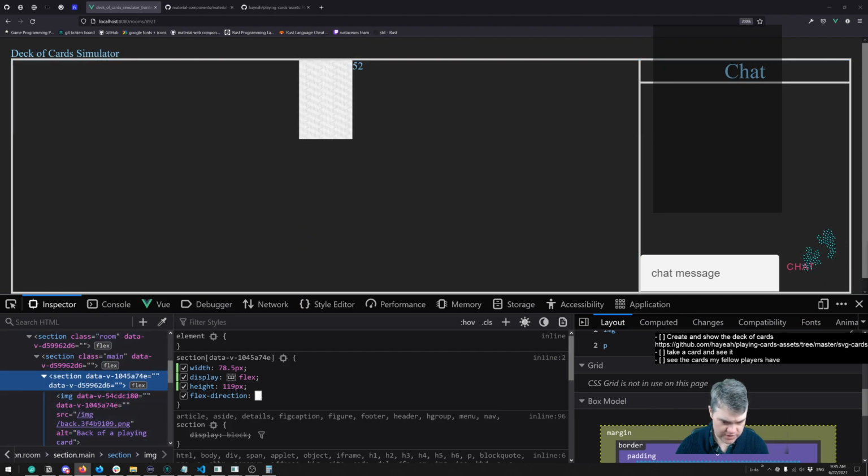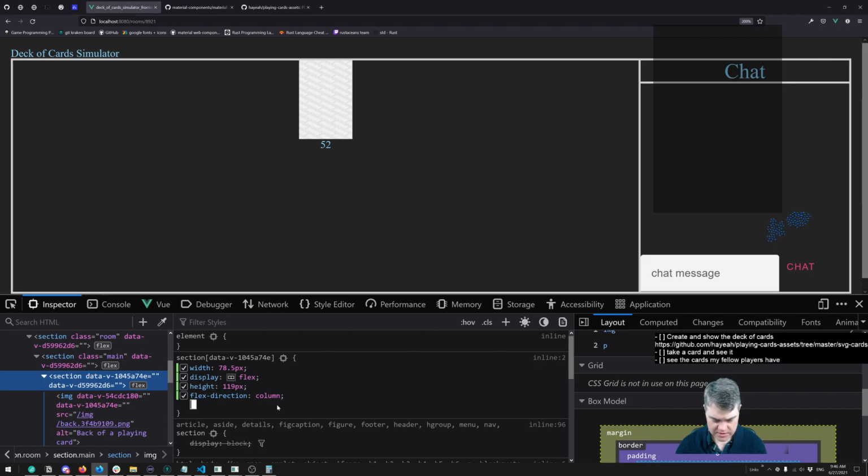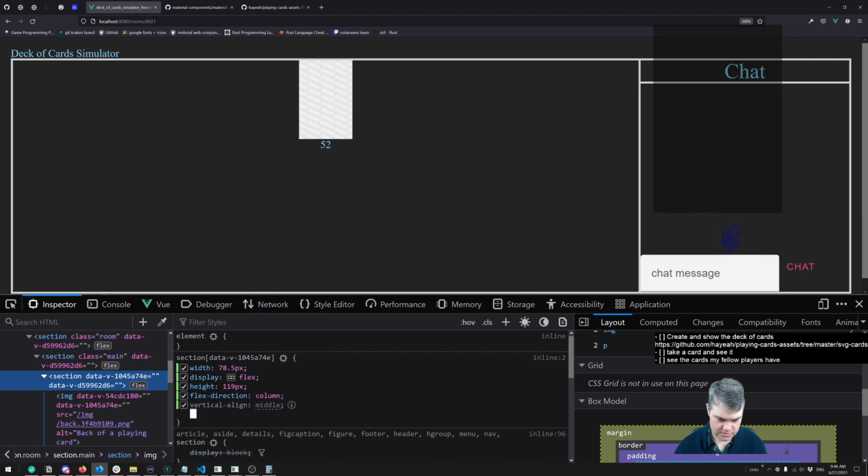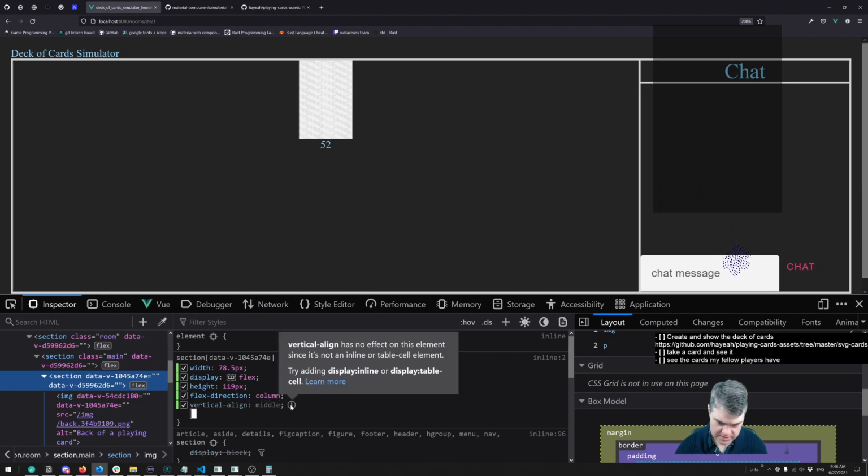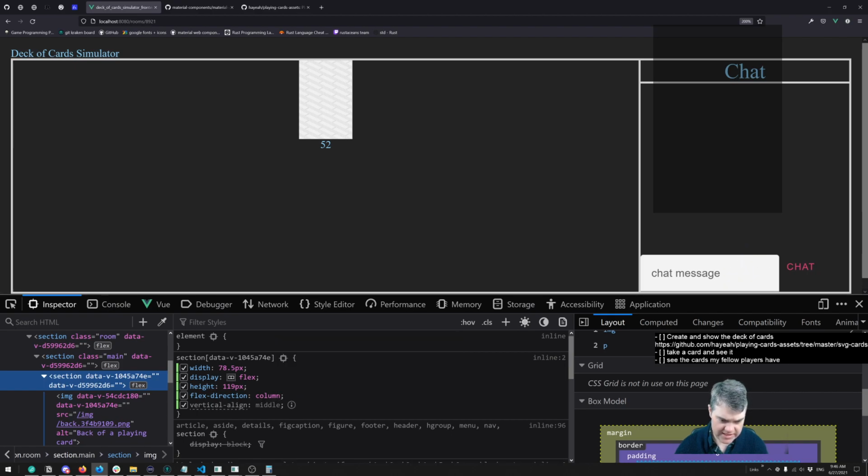So I want you flex direction column. So that puts you down there. Align. Oh, the vertical line. Okay, so middle. You're unhappy. Okay, vertical line has nothing to do with flex.